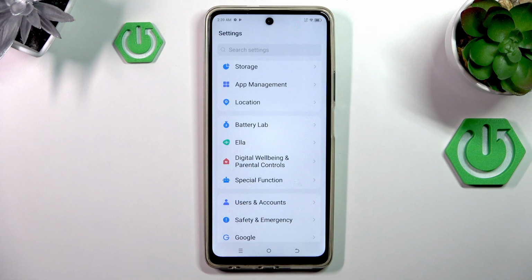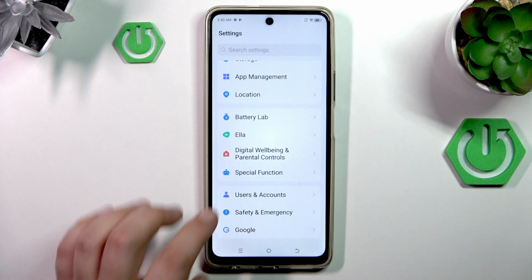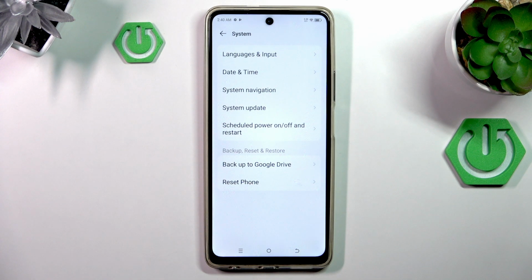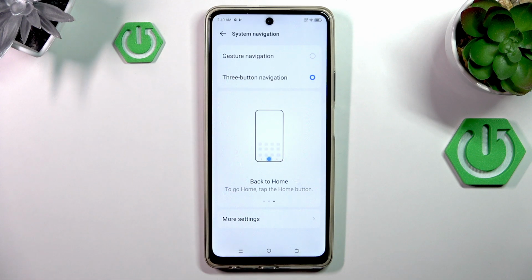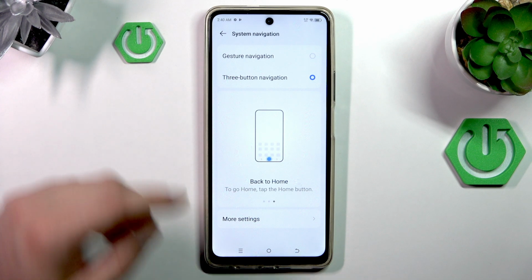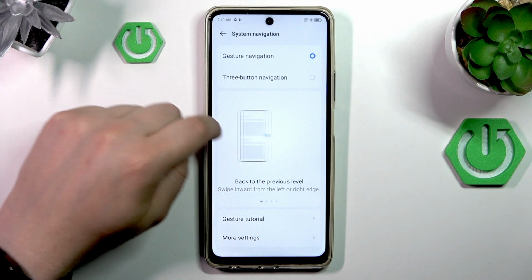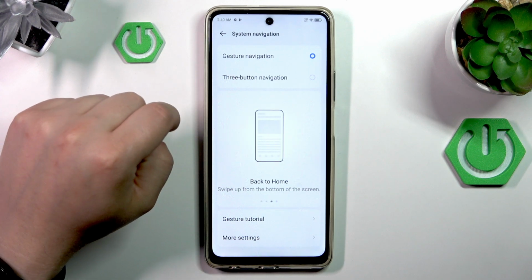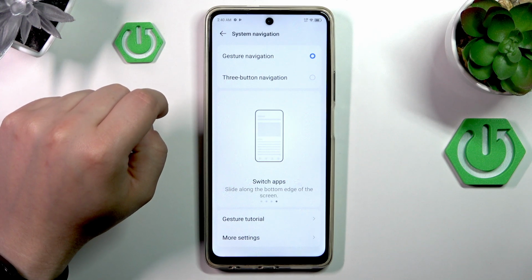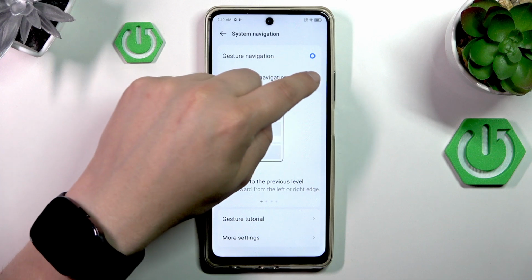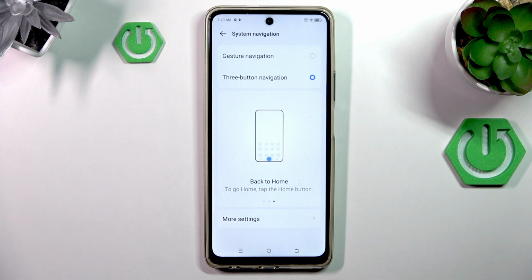So you have to open the settings, then scroll down and open the system and move to the system navigation. Here you can choose a gesture navigation like this, you can see on the preview here. Or you can choose the 3-button navigation. I like using this one because it's the best for me. But you can of course choose anything you want.